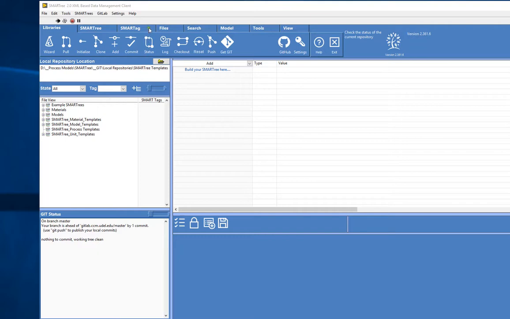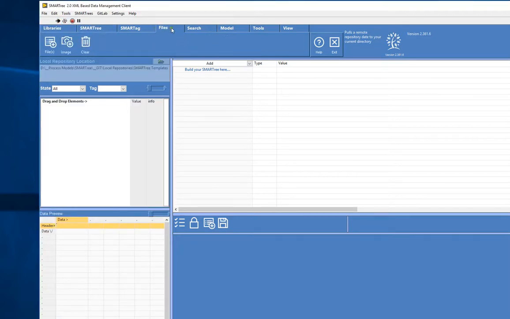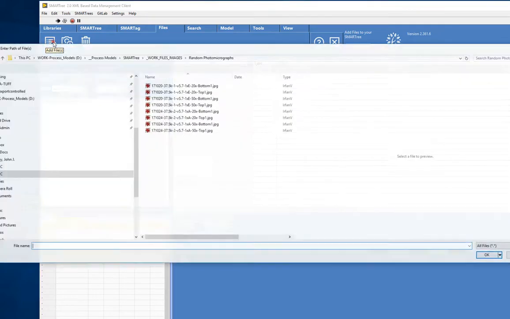So this is the SMARTree client as you'd normally see it when it starts up. Typically, as I said, it's used for managing data and managing all these XML files, which is your data. What we need to do is switch from the libraries or SMARTree window over to the Files tab. When you click on the Files tab, this window changes and it allows you to add files right in here. So I'm going to do that now and pull in some files.